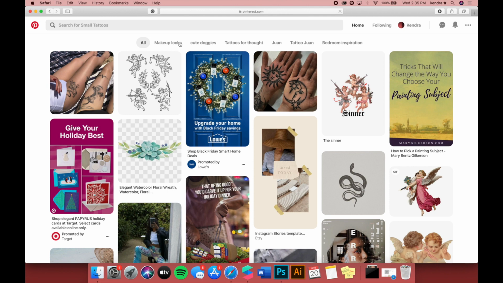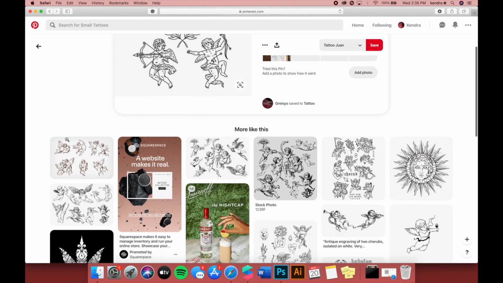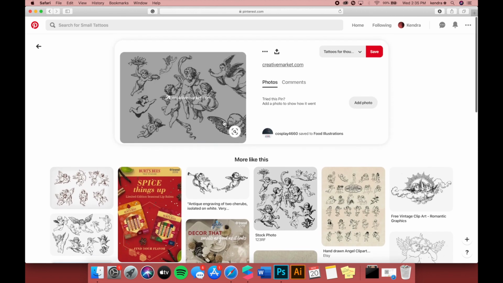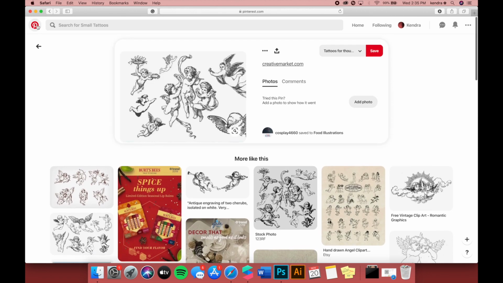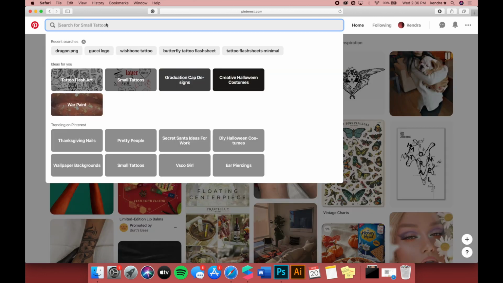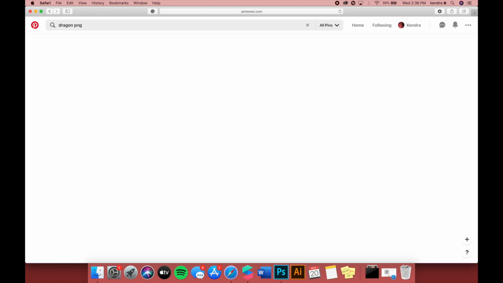I didn't find any good ones, but I also like to look on Pinterest. Pinterest has a lot of illustrations available for you. So you could use something like this. You could even use something like this and put it on the face, like face tattoos. But I'm just going to go ahead and look up the same thing that I was looking up before. So I'm going to look up dragon PNG.